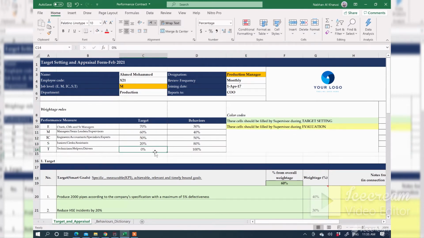So again, it's all about the situation you have. If you have an engineer or an accountant, for example, maybe you want to give 50% on target, maybe 50% on behaviors. You might say, you know what? Maybe I want to give 60% on target and maybe 40% on behaviors. Again, it's all about you. It's all about the situation. It's all about the culture you want to have and so forth. These are just rules of thumb. All right, done with that.